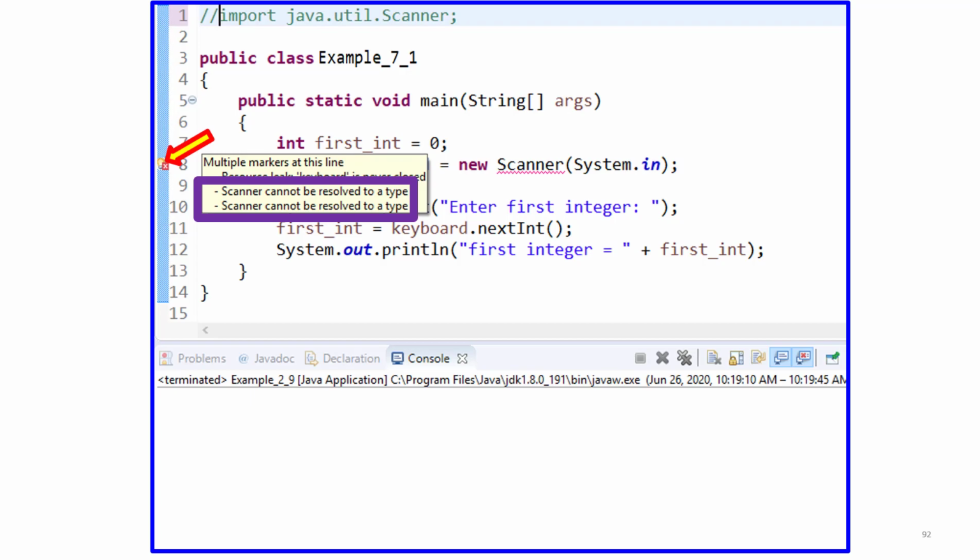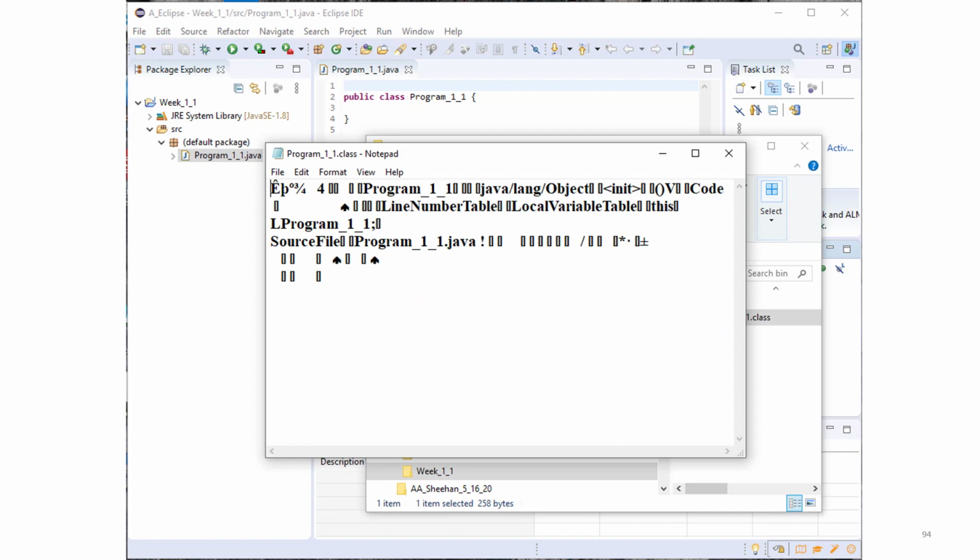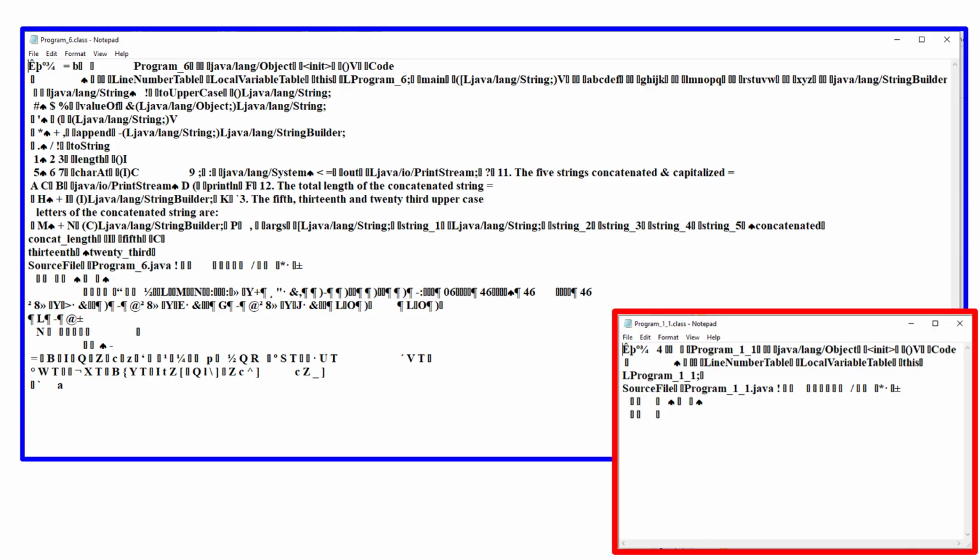Well, consider this. In Lecture 2, we looked at the bin folder for the compiled code for the simple shell, and this is what we saw. This is how much compiled code it takes to create this simple program, program 1.1, that does nothing. And if we added a few simple lines, it got a little bigger. But when we imported the scanner class, it got considerably bigger.